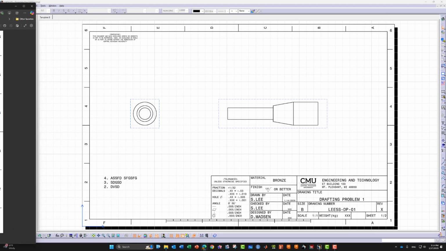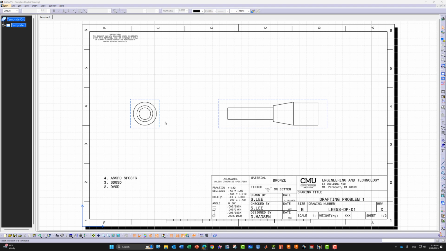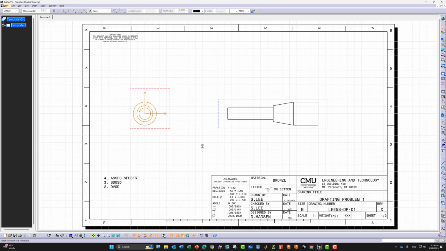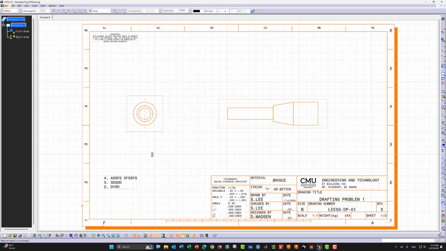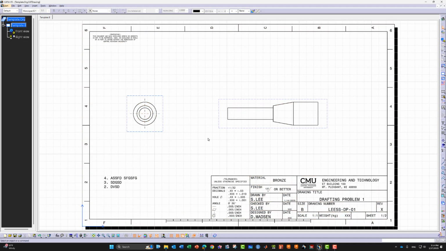So let me continue editing. First I'm going to activate this view so that I can have the center line. There we go, and click. Then right away you can see it. And if I double click, then you can see the center line has been edited.